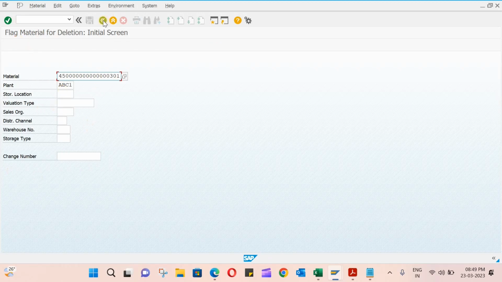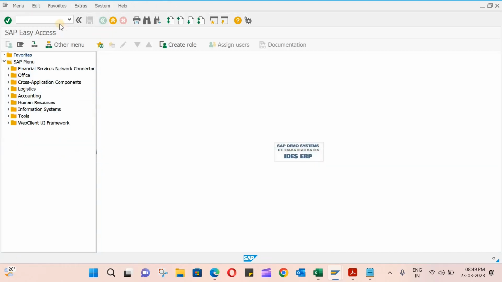You can also flag this, and this is how you can create the finished goods or finished material, trading material, and so on, whatever it is. So guys, I suggest you please explore this and practice daily so that you become familiar.